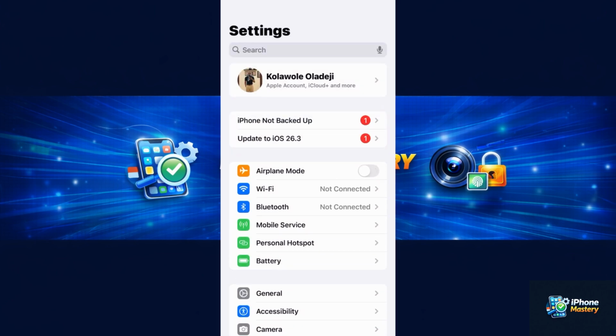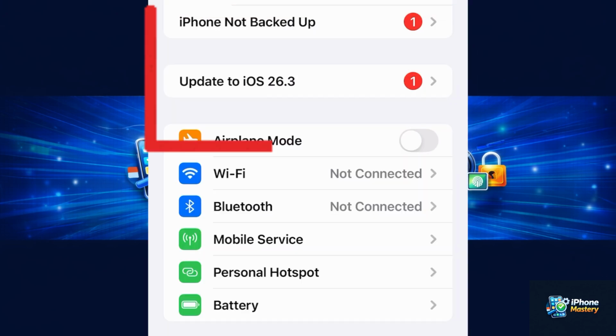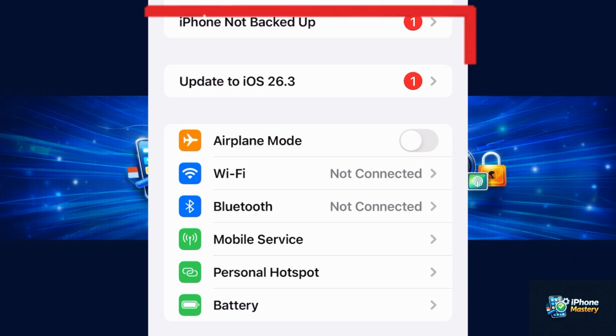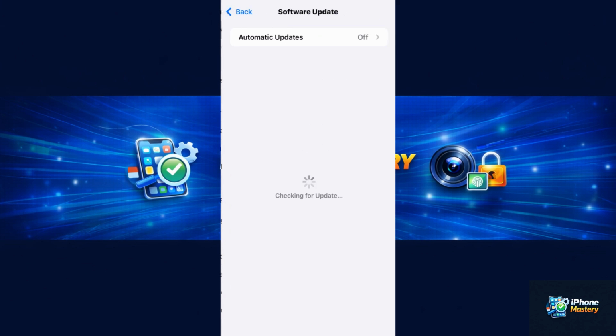So once you get to the settings on your iPhone, I want you to look closely. You're going to see something like update to iOS 26.3. So I want you to tap on that. Once you tap on that, it will take you to this iPhone software update page. So let's wait for that to actually load up our update.